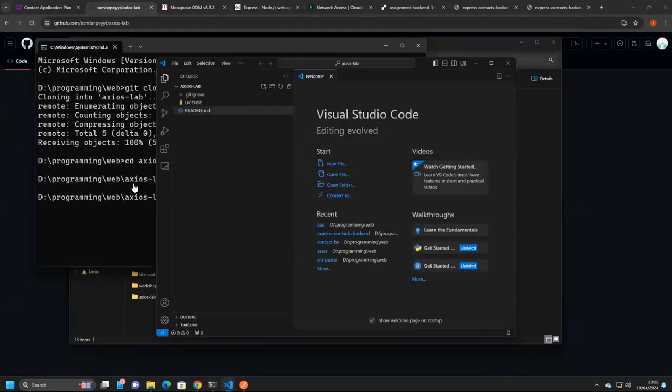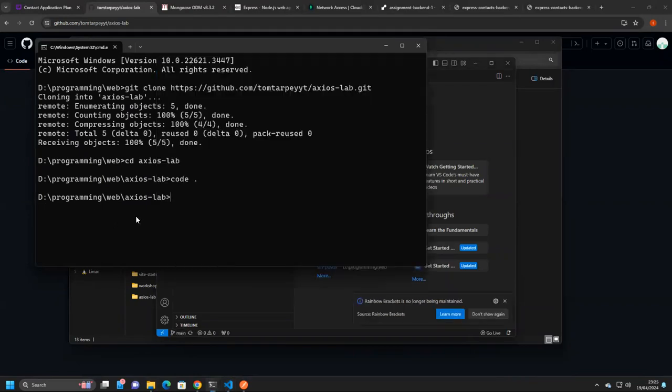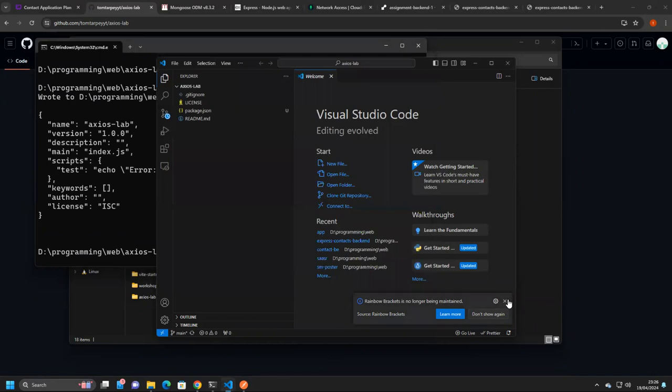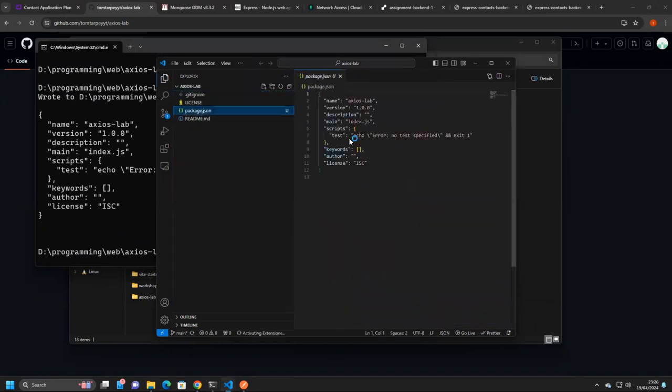Okay, so we don't really have much in here. I'm going to start by making some sort of backend. Let's do npm init -y. Let's start making something. Let's close that. Now we've got a package.json with nothing specific.